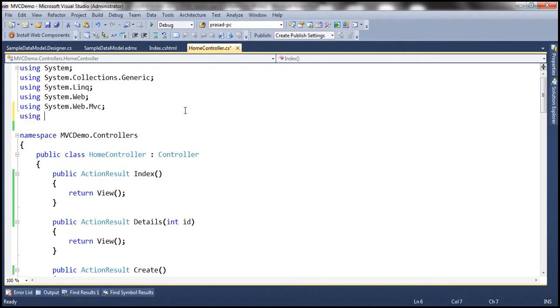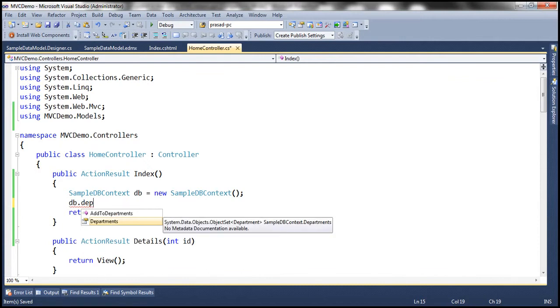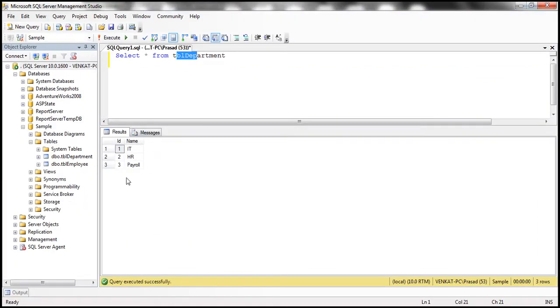So let's go to our controller. Let's import that namespace MVC demo.models, and within our index action method we are going to create an instance of that sample DB context. Let's call it db. So this class will help us connect to the sample database, and then retrieve the department. So this object has got departments property, which is going to return all the departments that are present within this table.